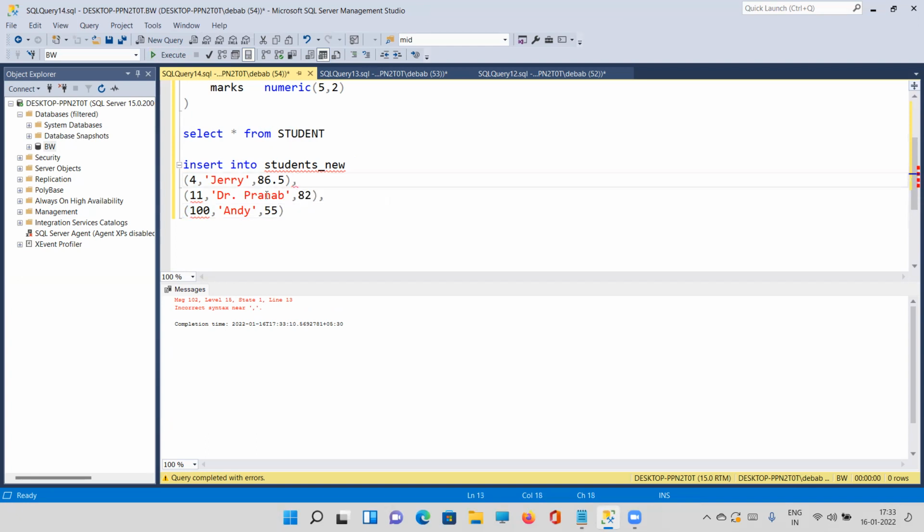Incorrect syntax near dot. What have I done? Okay, I forgot to give values. I am being forgetful nowadays. But let me introduce these new records.